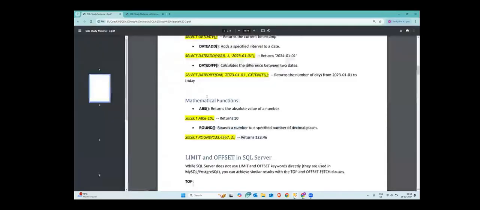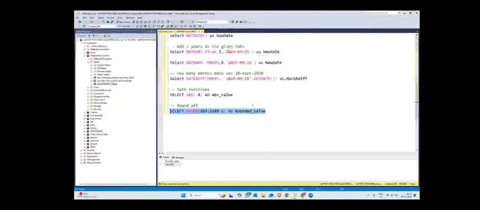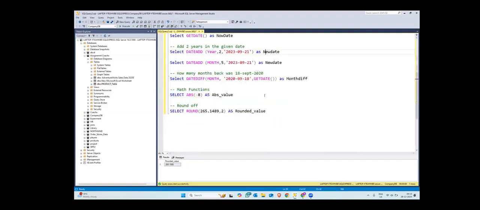Right. So these are some basic mathematical and date functions. Let me give you the query. Try them, run them on your system, and let me know if they are running, if you are facing any issues. And when you are done, also let me know. We can move forward with the new topic.